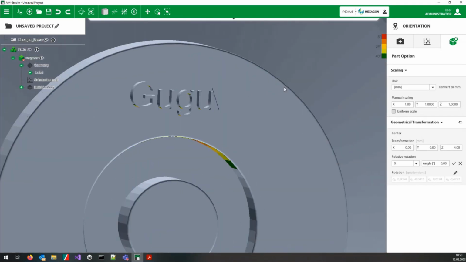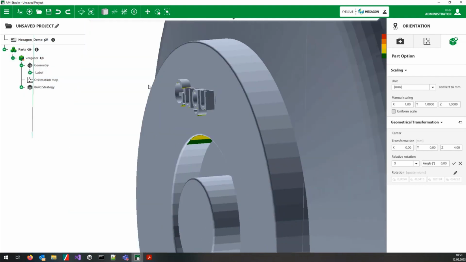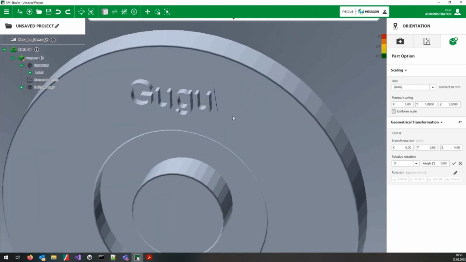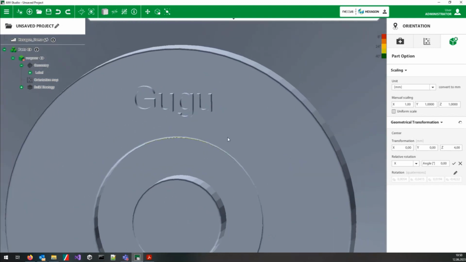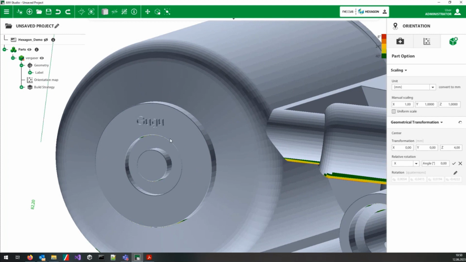Okay, I made it the other way around. So I've not engraved it, I've embossed it. So yeah, now I have a label on it. Important for you to know, the label changes the mesh.